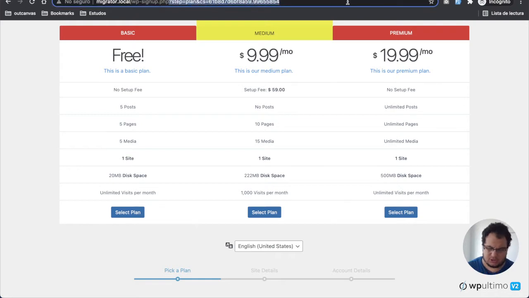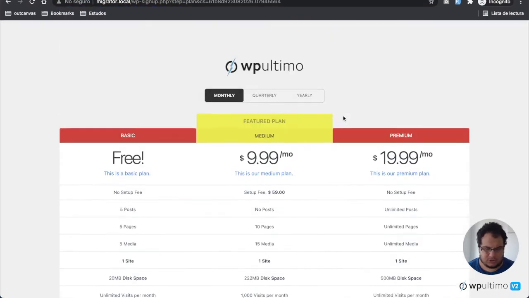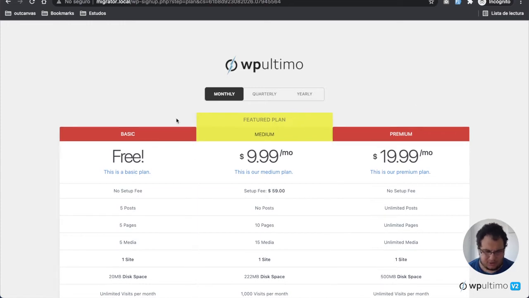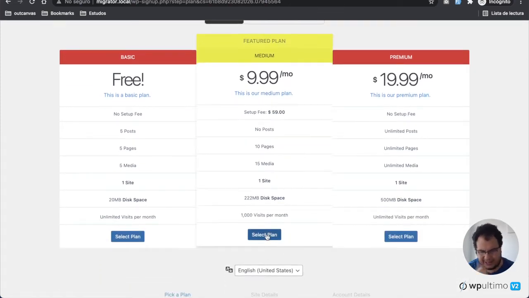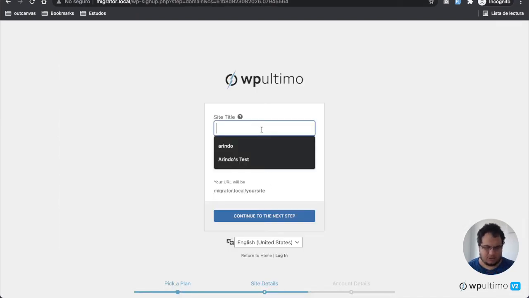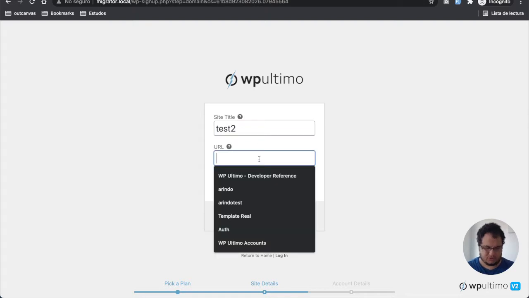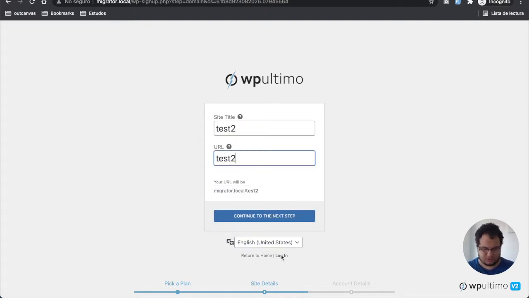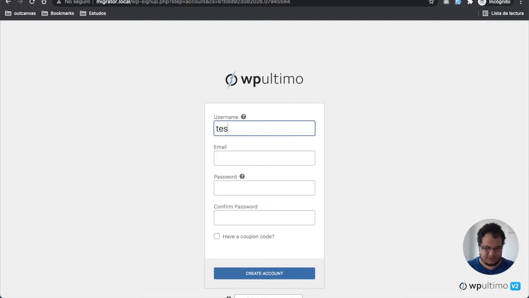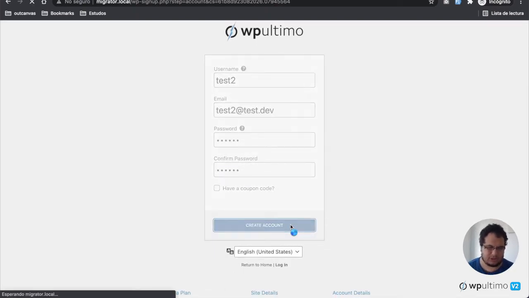create an account, a new account. So as you can see here, I changed a couple of colors here and there, just so we can check as well. Let's go with the medium plan. Test 2, I already have a test site, test 2. Continue to the next step, test 2, test 2 at test.dev, 123, 123, 123, 123. Let's create our account here.